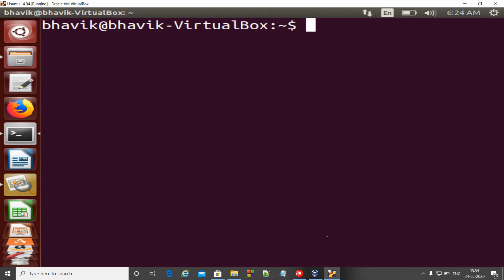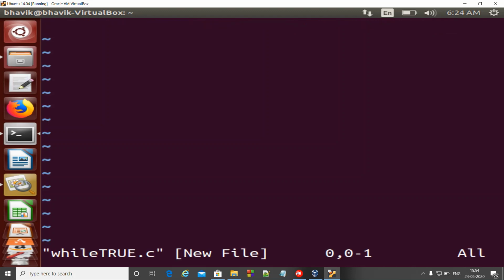The next step after the installation is how to use the vim package that we have installed. It is very simple. You should type vim and then the file name. Suppose we type the file name as wildtrue.c. Suppose you want to create a .c file. If that particular file is present in the system, it will open that file, or if it is not present, it will create a new file with that name. So suppose this is the file that we have created.